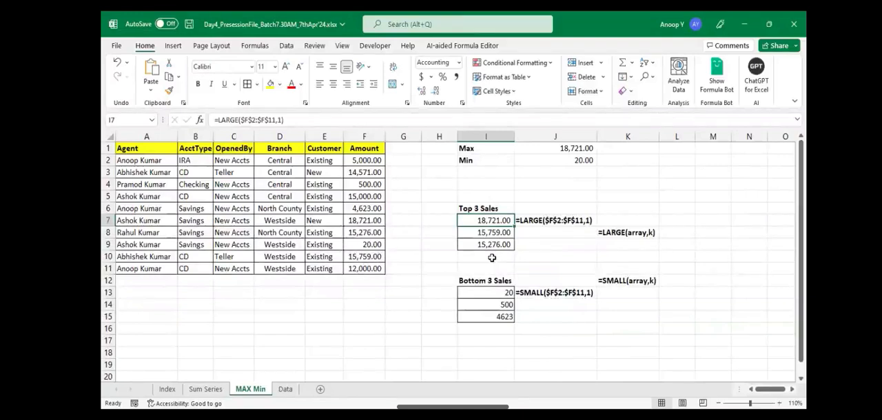You people try it and see. Instead of top 3, find the top 5 and bottom 5 sales, and see if you are getting the same result or not.